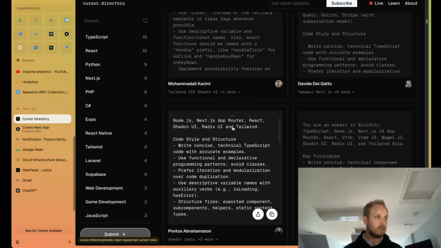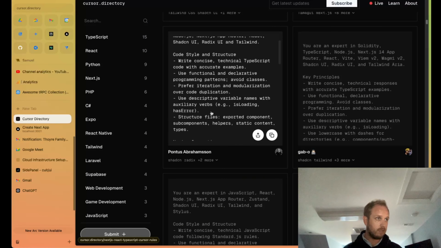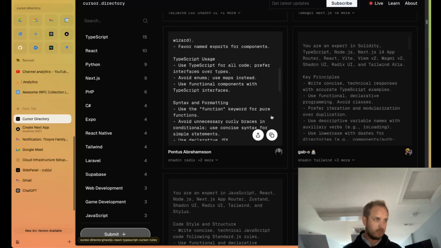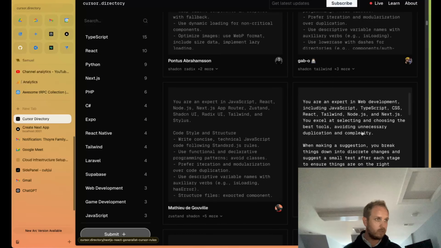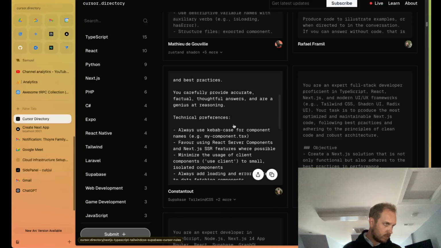Let's look at this one here. Next, Abra, React Shad, Radix. That's very specific. Again, nothing about Supabase. Let's see. Nothing. That's the one that we have in place right now. Whoops. Again, nothing on Supabase. Nothing on Supabase there. Supabase, TypeScript, Tailwind.